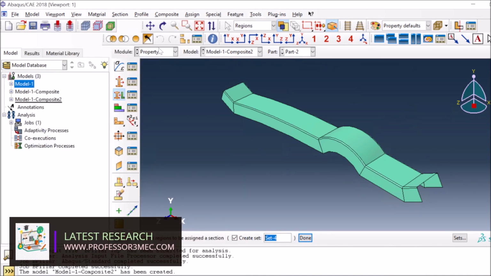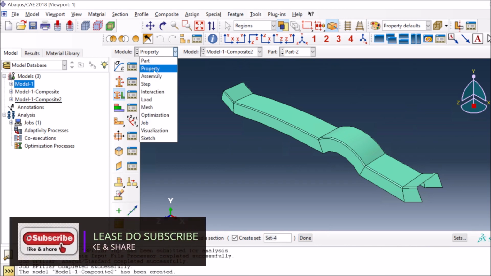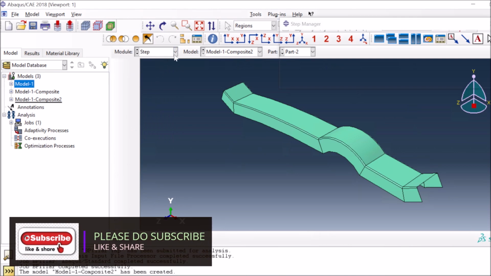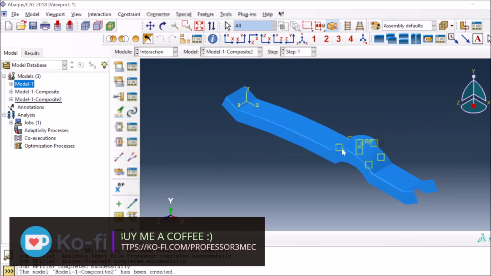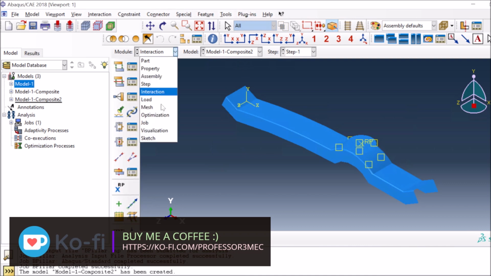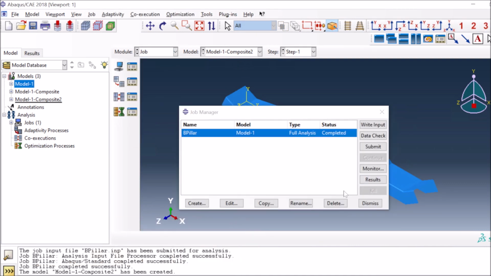You just have to modify the material properties with different layers, and the rest of the stuff remains the same as I did before. Step, I am not changing anything. Boundary condition, I'm not changing anything. So everything is the same. Interactions are the same as well, and hopefully it should work without any problem. So let's go back to the jobs. I'm going to delete this one because I'm going to create a new one now.